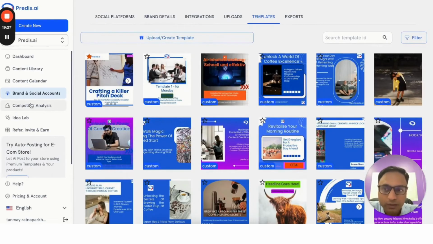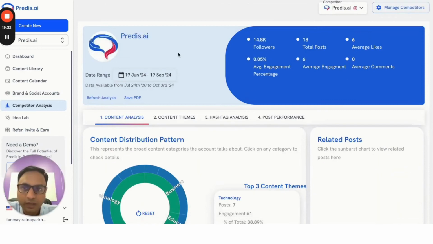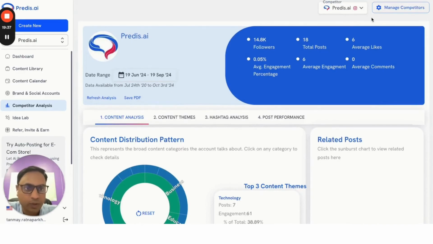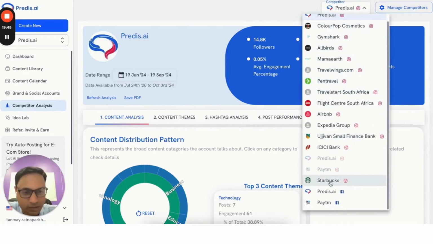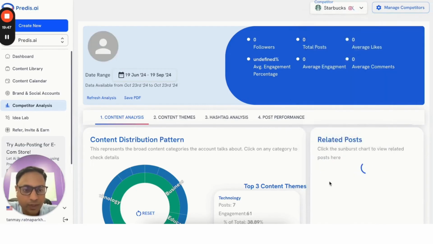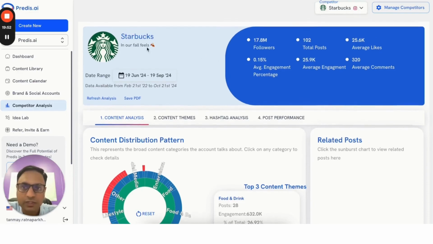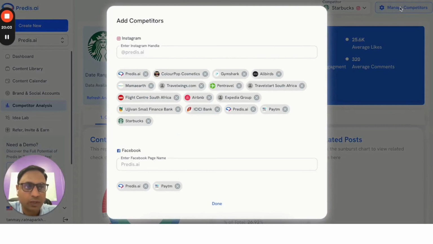Let's get to the next part, which is competitor analysis. Now this again is something very interesting and something very powerful in terms of the kind of insights or analysis it could do. Basically what competitor analysis does is it can actually help you see the content strategy for different brands. Now let me first choose Starbucks. So this is basically a competitor analysis which I am running for Starbucks. If you want to run a competitor analysis for any of your competitors or any of your personal handles, you need to click on the manage competitor option here.